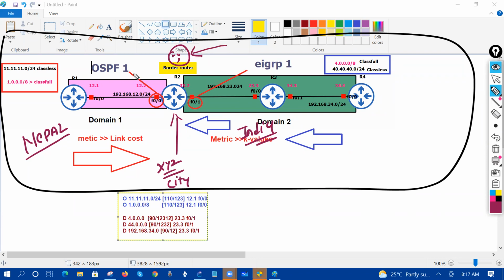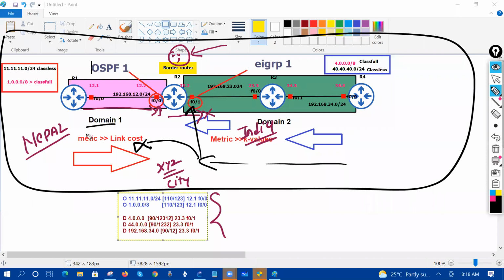Same like that in networking, what happened? This interface belongs to OSPF, this interface belongs to EIGRP. We can call this guy a border router because it has complete knowledge of the routing information. But you know what happens by default? Whatever route I learn from OSPF, R2 will learn on this particular interface, but R2 cannot share this information to the EIGRP domain. Same thing, whatever route I learn from EIGRP, I will have this information, but I cannot share it to OSPF, because these are two different domains, right?